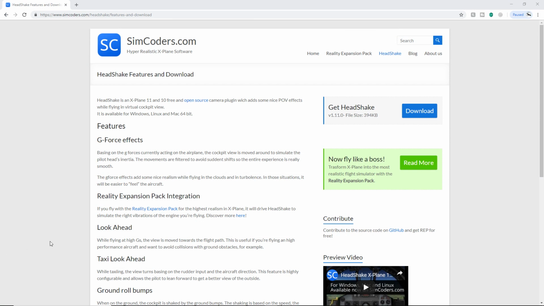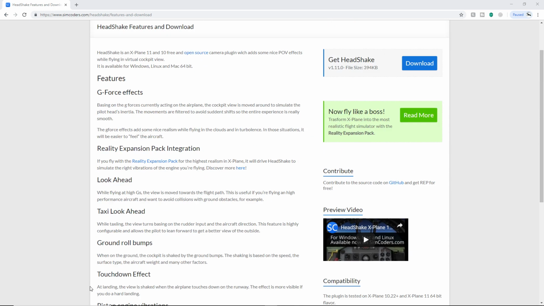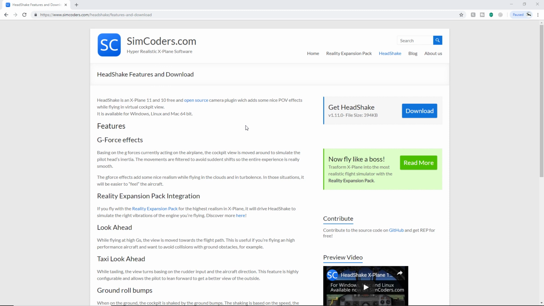Alright, here we are on simcoders.com. This is where you get the actual HeadShake plugin. Now this is the free version that I'm going to be teaching you guys how to install. If you would like to install the payware version, I don't really know if that actually exists. I'm sure it does, just because most plugins like this have a payware version. Reality expansion pack, I think, features and downloads, you get what I'm saying. We're going to be downloading the free version today because, as I've said multiple times, I do not have the money for the actual full version, and this version works just fine.